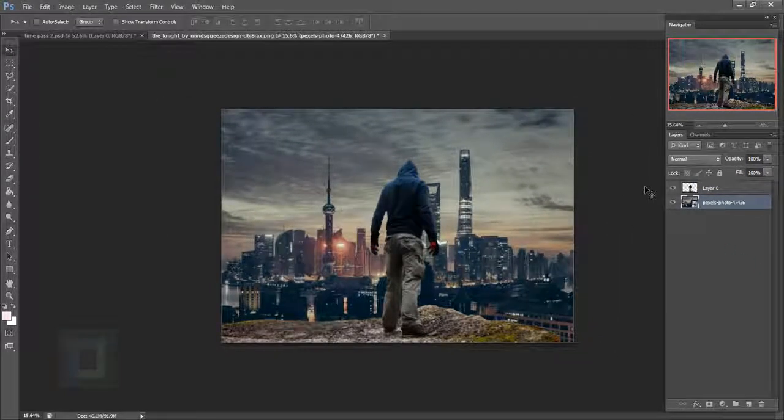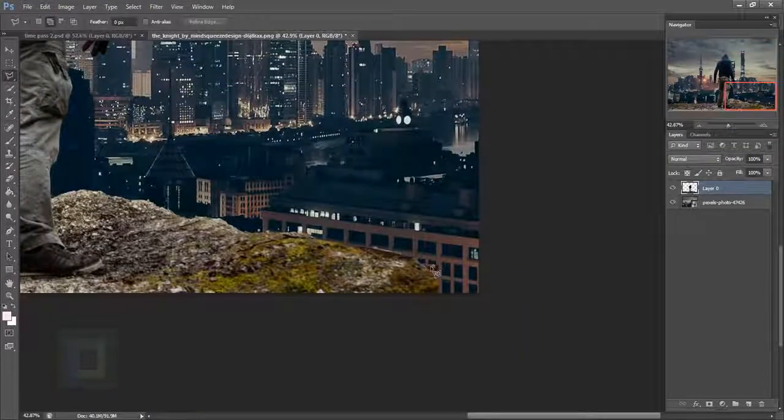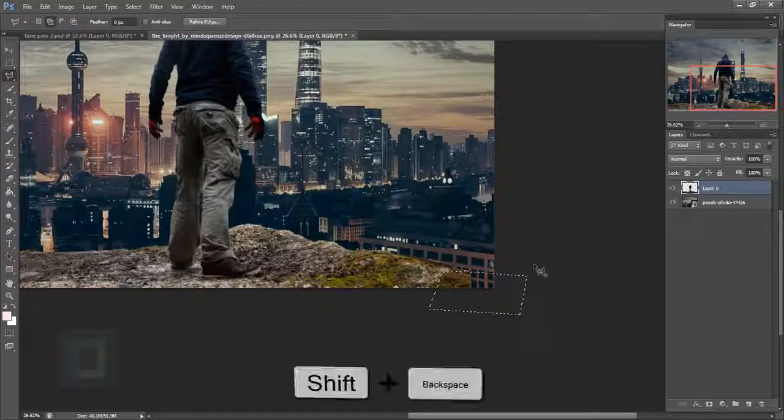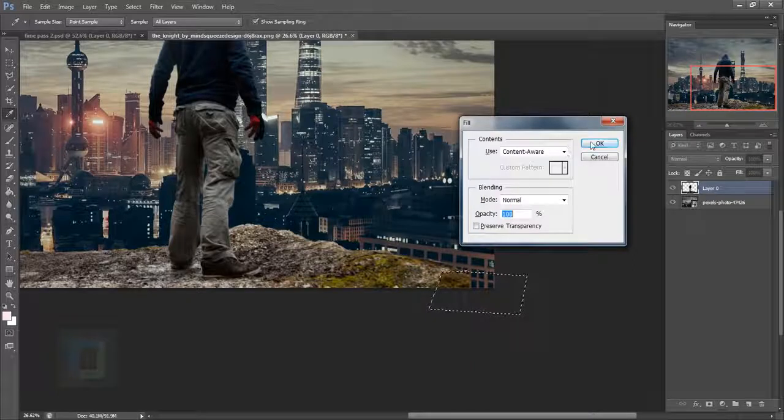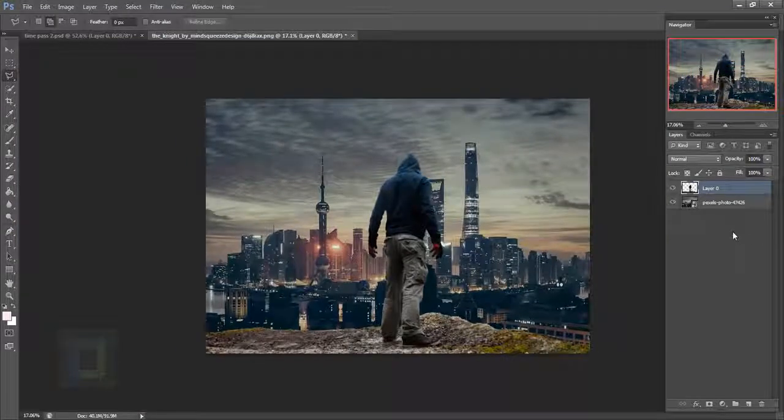So now the basic composition is ready, and let's fill up this area. So select layer 0, select your lasso tool, polygon lasso, and then I'm gonna go and make a selection around here somewhere, something like this, and then press Shift Backspace, and I'm gonna use content aware, hit OK, and it will fill it up for you. Then let's press Ctrl D to remove the selection. Okay, entire basic setup is ready.